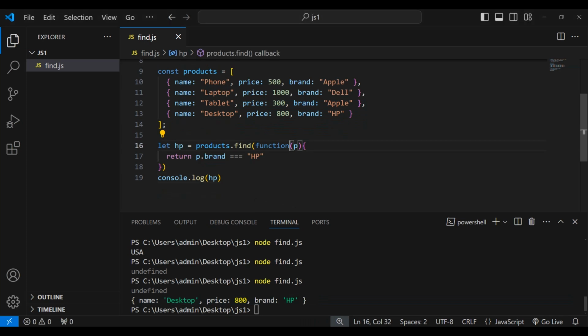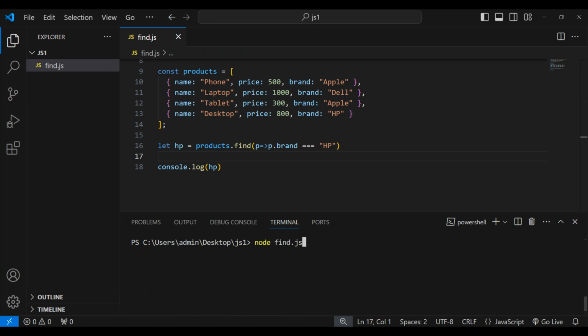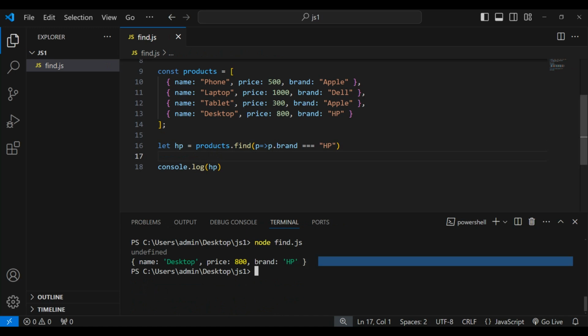Now let's simplify this with arrow function. We don't need this function keyword, and let's write here arrow function. Now when we have only one line and only one parameter, we don't need this parenthesis also, and we don't need this return keyword also, because we are writing only one thing in one line. So let me remove this one and write here parenthesis. Awesome. Let me clear and print this again. You see guys, we got the same output. Now this looks much simpler, right? From the products array, we are finding one product whose brand name is equal to HP.